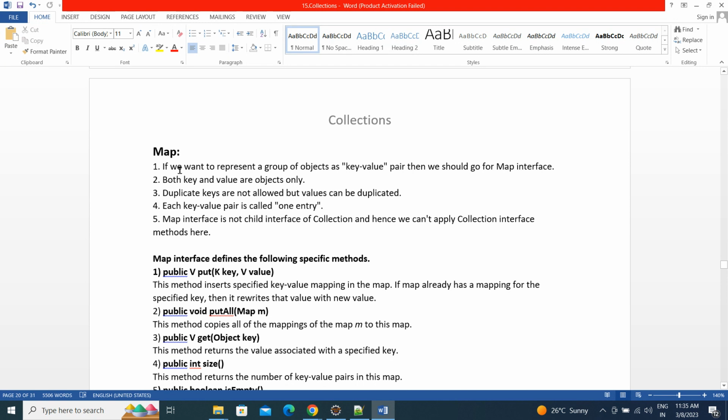Now if you want to represent a group of objects as key-value pairs, I will give only the ID and I want to get the employee information. For that key, some value is associated. In that case we can go for the Map interface. That depends on the requirement, whether you should go for List or Set or Map. Both keys and values are objects only.